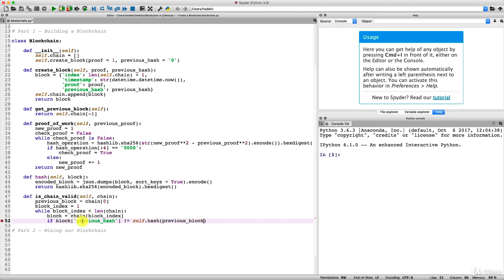And so if the previous hash of our current block is different than the hash of its previous block, in that case, what happens? We have to return False, because that means that the chain is not valid. We need all the blocks to have their previous hash equal to the hash of the previous block. For all the blocks, no exception. And here, if we find an exception, we have to return False, because that would make our chain non-valid. Perfect.